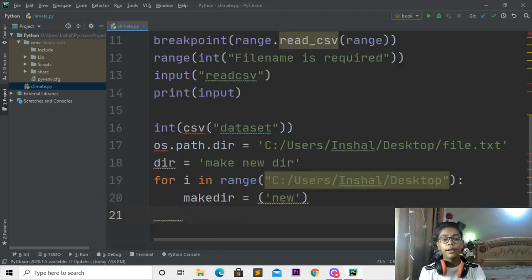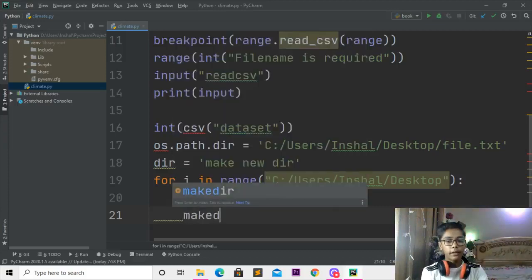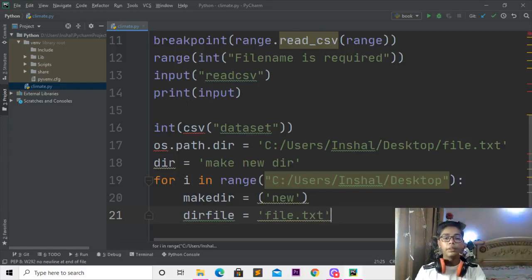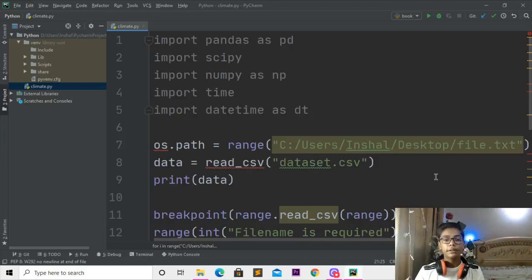When you're done with that, come here and write the file name which you want to create in the folder you are creating on the desktop, or any other location. Just write a simple name, like here I'll write dir file equal, then write your file name, file.txt. This should be my file name. When you have created that, go to file, press the save all button to save that. So you can see we have done with that.